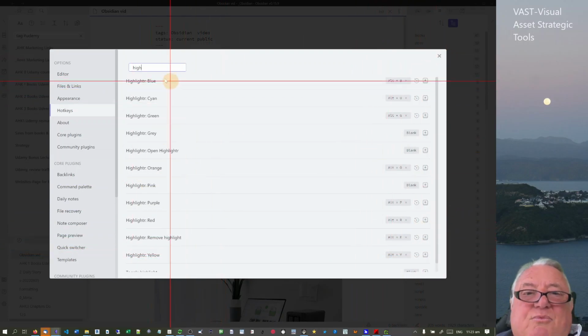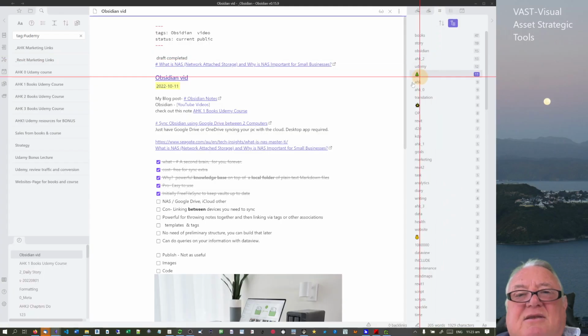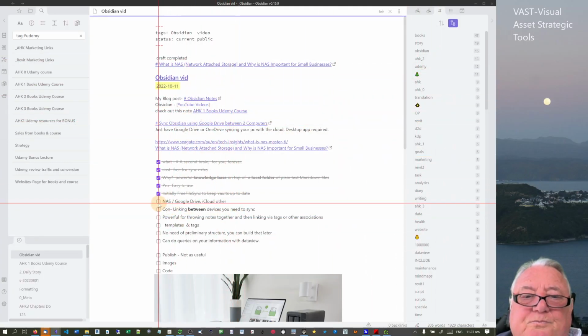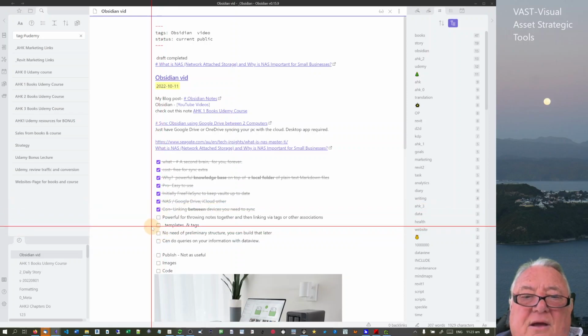I use these quite a bit to pick out different things in an article that I just want to say, hey, look at this, this is important. So we've talked about that.